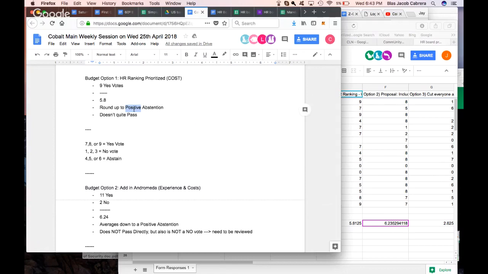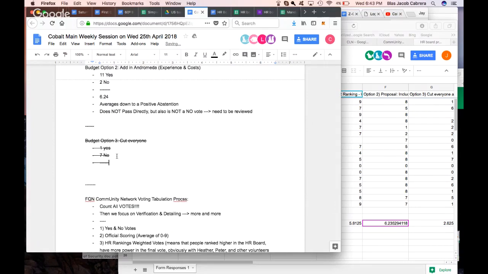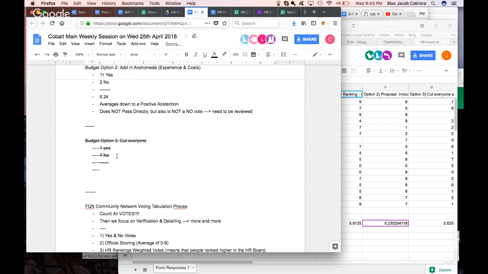So then let's look at option number 3 just for fun. Number 3 is 2.63. So this is obviously a no and does not pass. Okay, does that make sense? Yeah.